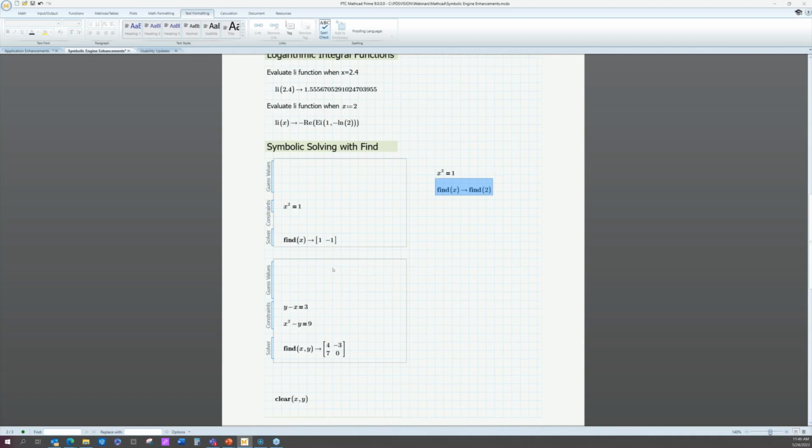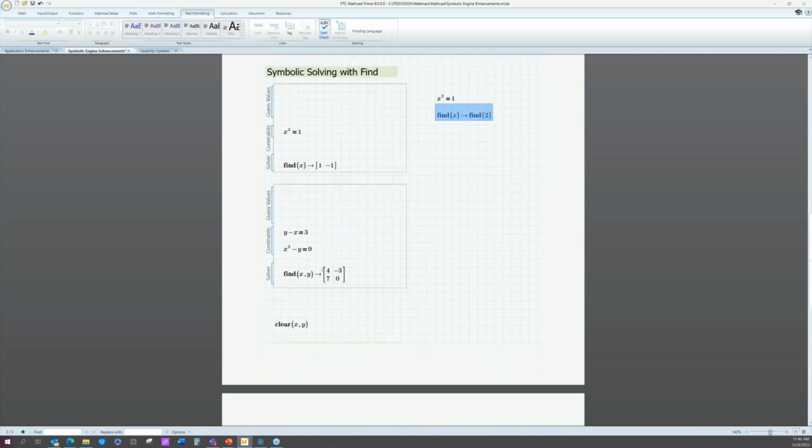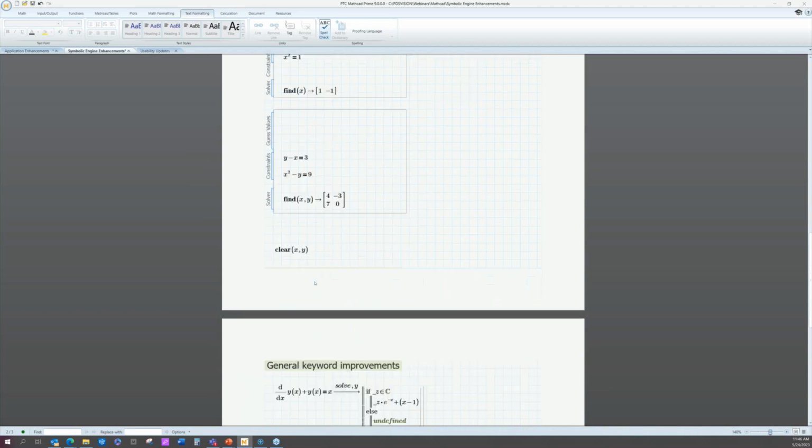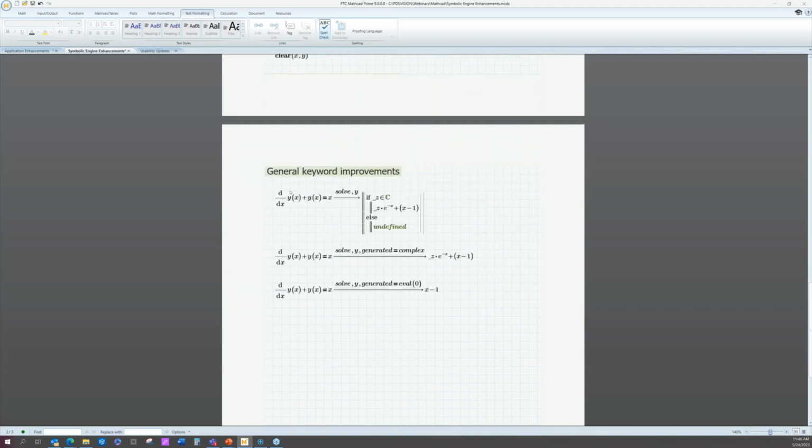And as I said earlier, in this case I clear x and y, because I will use x and y a little bit lower in the improvement key, so they don't show in green. This is an example of the improvement in the general key.